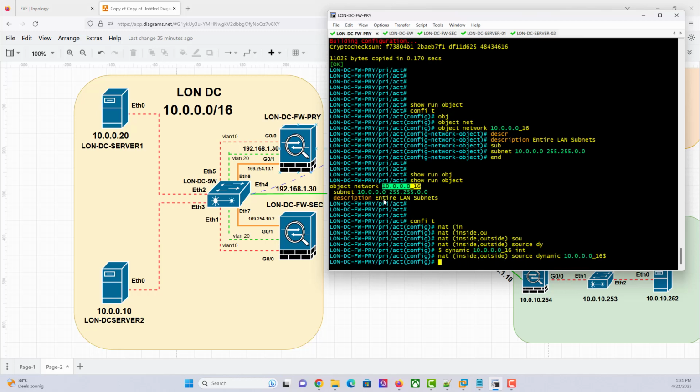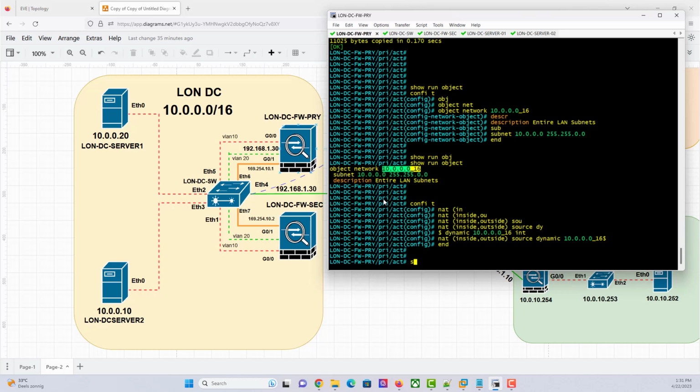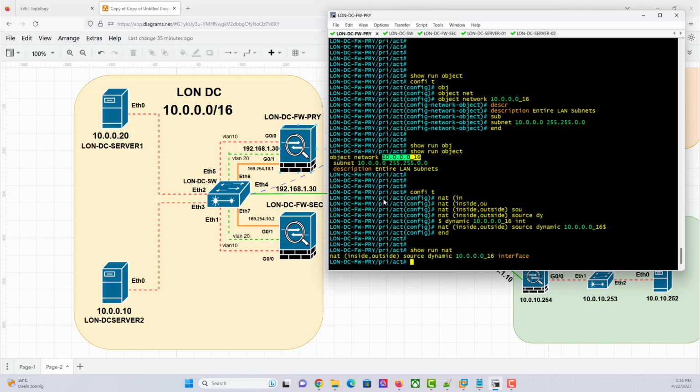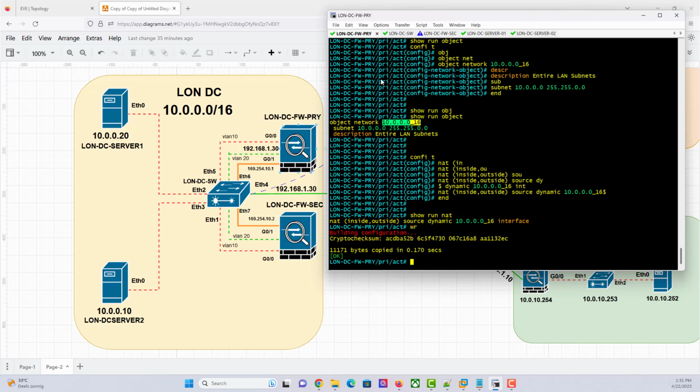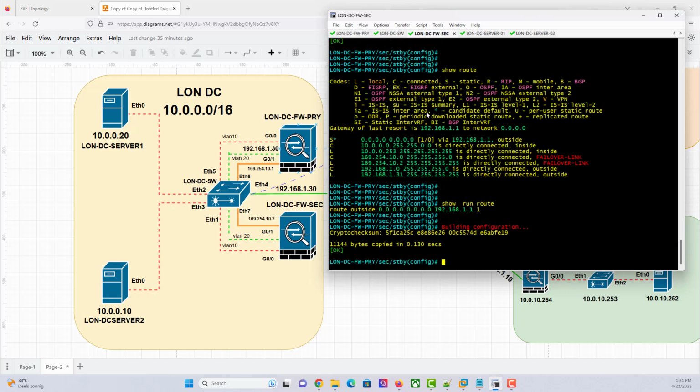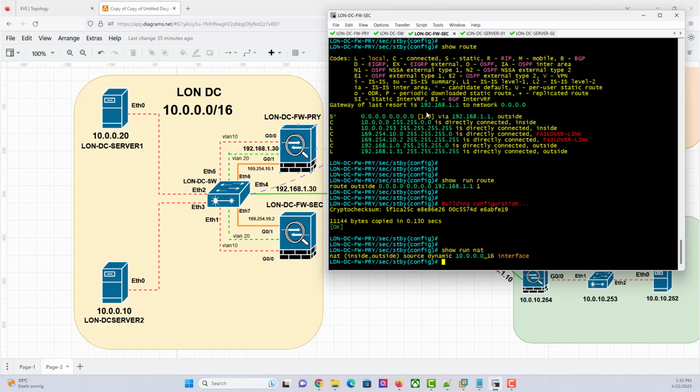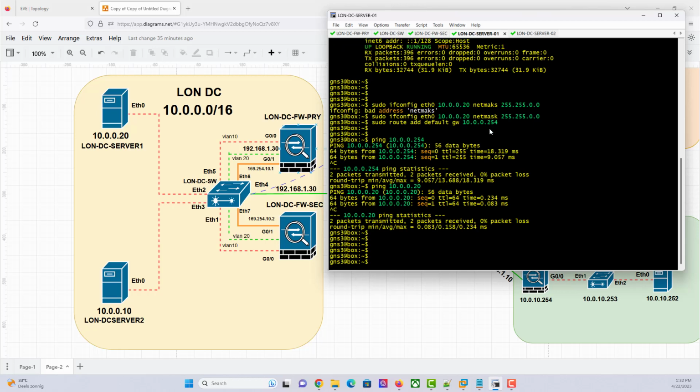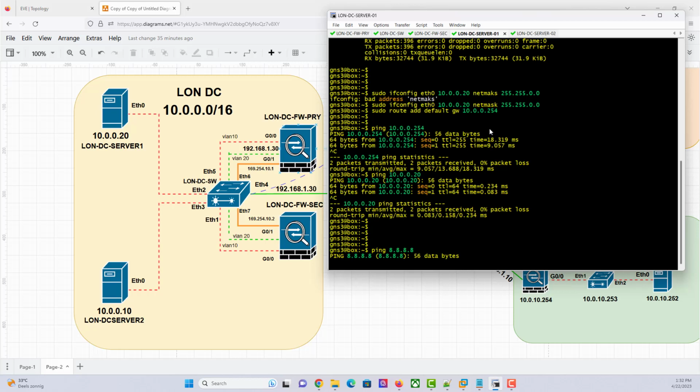Yeah. So show run NAT, save. If you go to the secondary, show run NAT. How cool is this? Okay, so with this, I believe if everything is working fine, we should be able to hit the internet from here. So we can hit the internet.